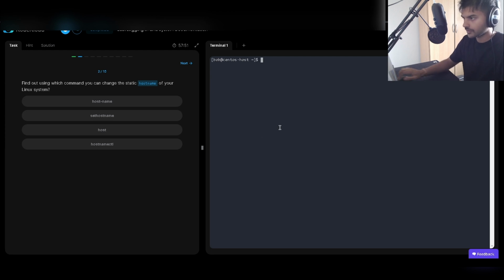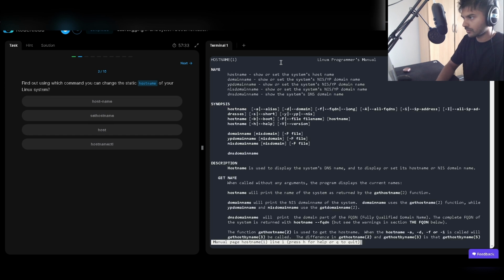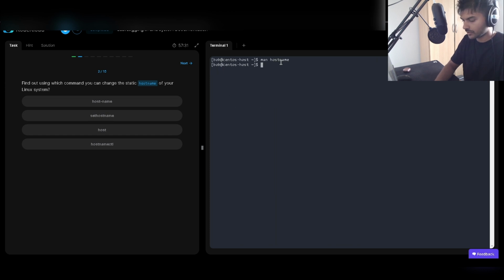Complete this. Find out which command you can use to change the static hostname of your Linux system. So, wait, I don't know what the command is. Actually, it is hostname. So if you do hostname dash help.